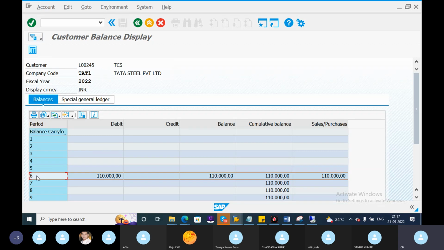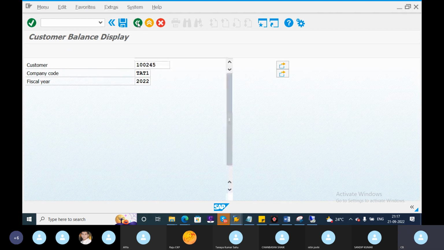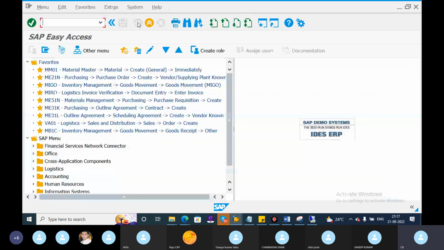So I posted in the 6th period. So the debit balance is appearing and the credit balance is not there because the customer has not been cleared. Once the customer does the payment, then it should be equal, right? So only the debit balance is showing. Once payment has been done, then the credit balance should appear. Now just go back, and like that you can do it.